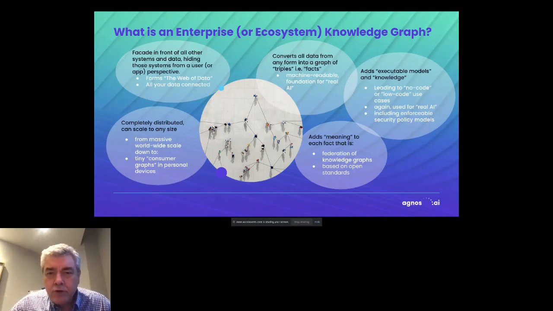Then it also converts that data into machine-readable meaning. That gives you a whole bunch of additional capabilities, because it allows the knowledge graph to reason over your data, and it enables all kinds of new use cases. So we add, for example, not just the raw data, but executable models, and eventually you would be able to run use cases that do not require any coding.